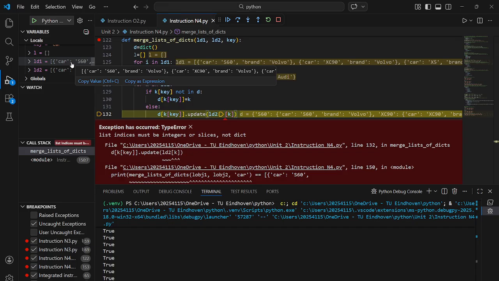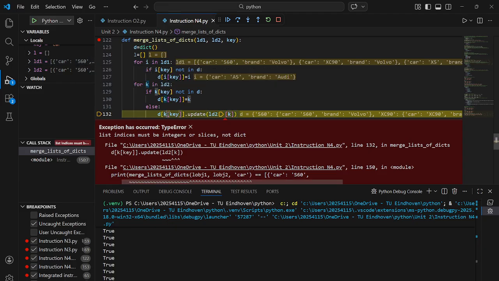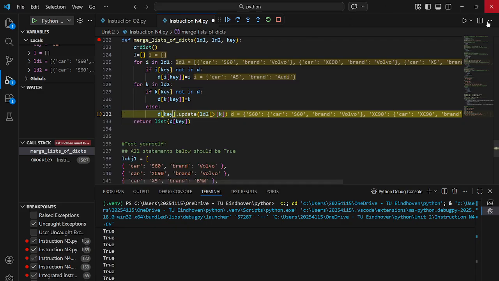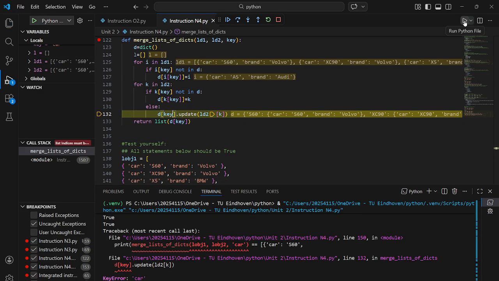But we do not want to. Car is equal to S60. Do we want it? We do want to update the whole thing. What if it's just the key here instead? How about that? Maybe that would work. I don't know. I'm admitting it's just trial and error at this point. Key error car.